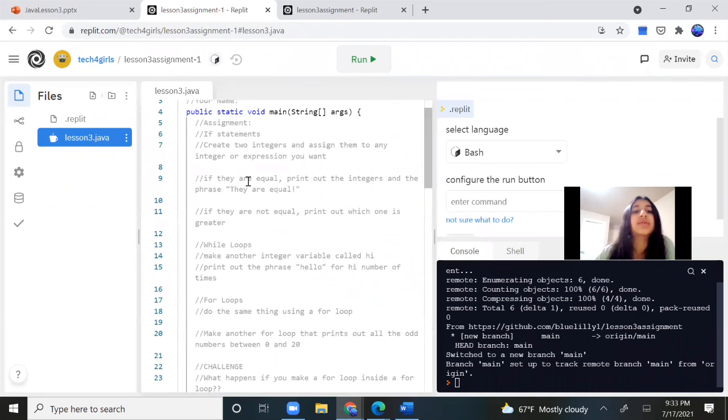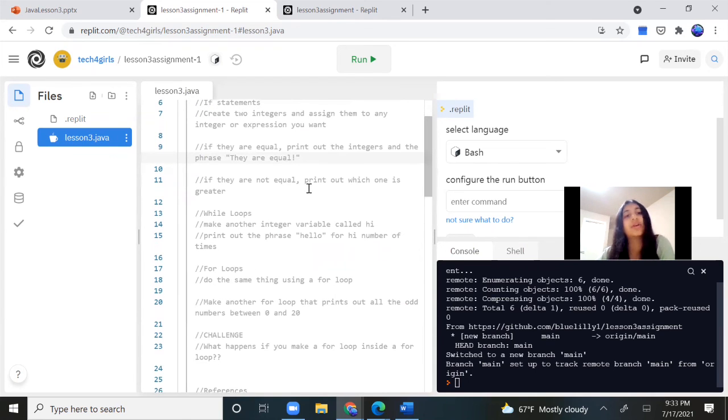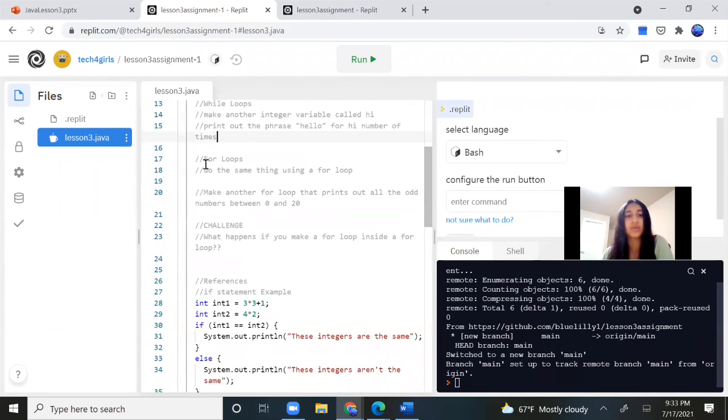And so basically all you have to do is create 2 integers, and write an if statement, an else if statement, and an else statement to correctly do this part. Then you'd have to do a while loop, and then you'll just have to make 2 for loops. Oh, and then there's also a challenge. It's completely optional, but just to see what happens if you make a for loop inside a for loop.